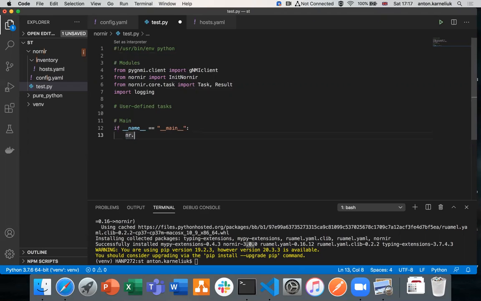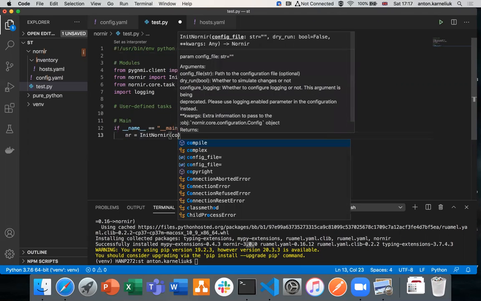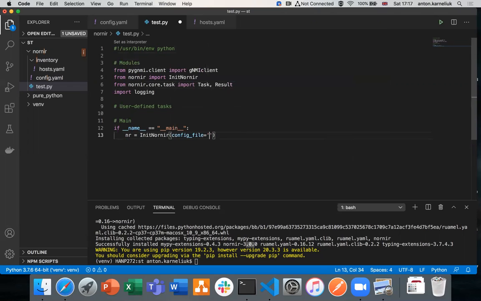So first we'll create the object, which we'll call nr, created out of InitNornir and the config file, which is in the same directory as our test.py, which we created just a couple of minutes ago. So after that, we would need to start doing the execution.